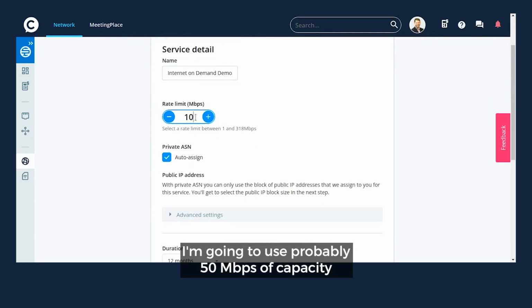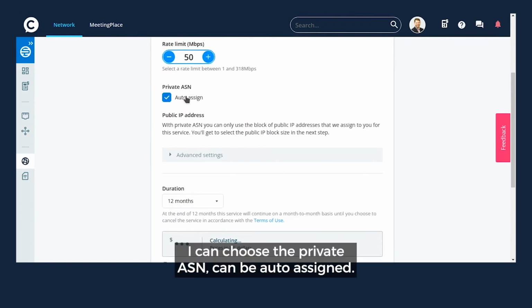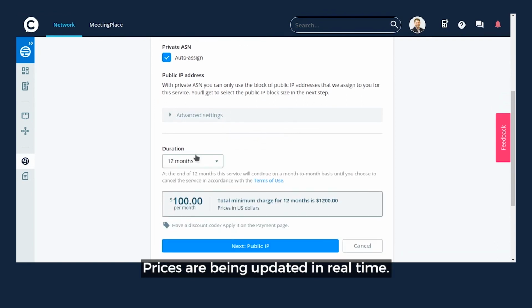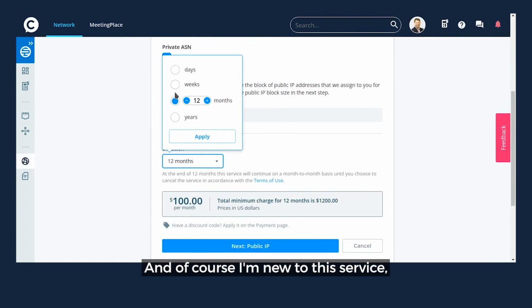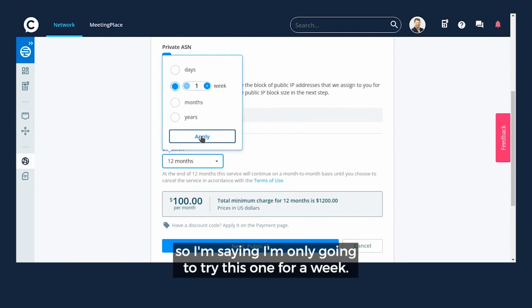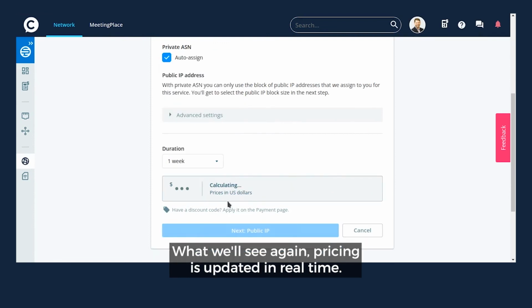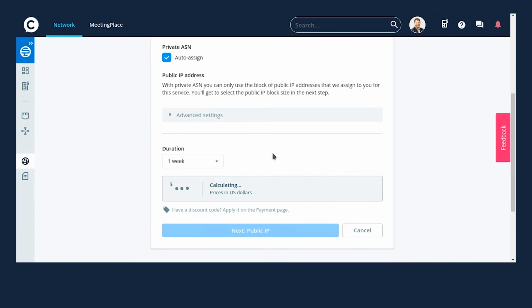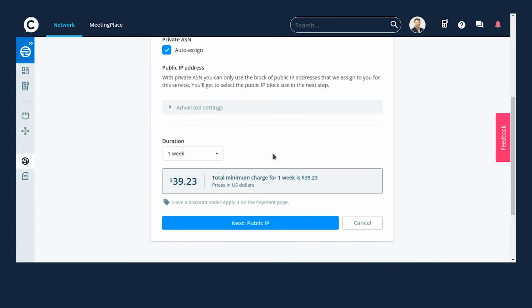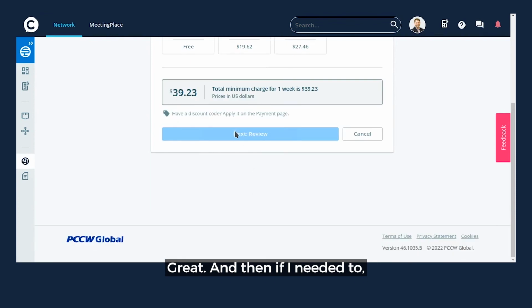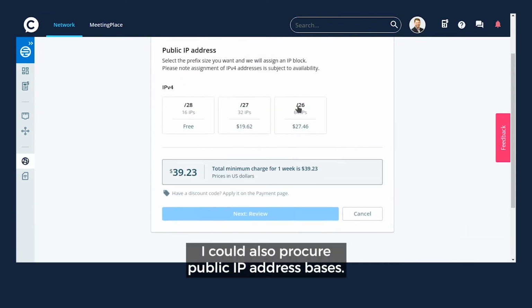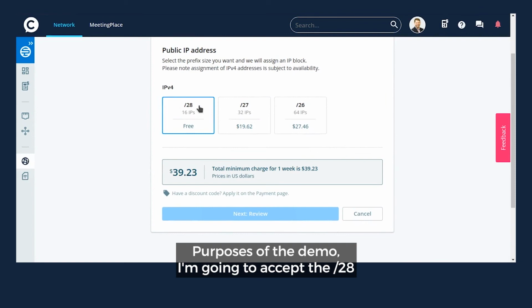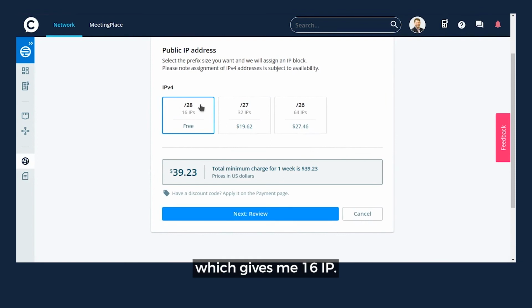I'm going to use probably 50 meg of capacity to connect to the internet. I can choose the private ASN can be auto-assigned. Prices are being updated in real time, and because I'm new to this service, I'm saying I'm only going to try this one for a week. What we'll see again, pricing is updated in real time. Great. And then if I needed to, I could also procure public IP address spaces. For purposes of the demo, I'm going to accept the /28, which gives me 16 IP.